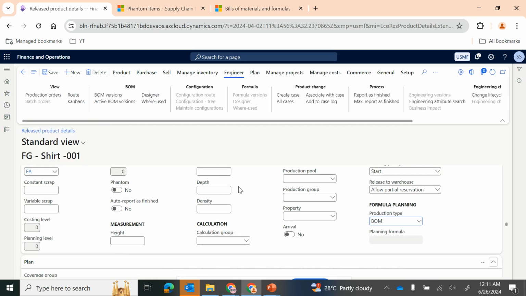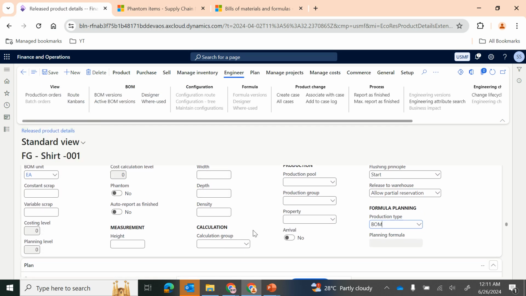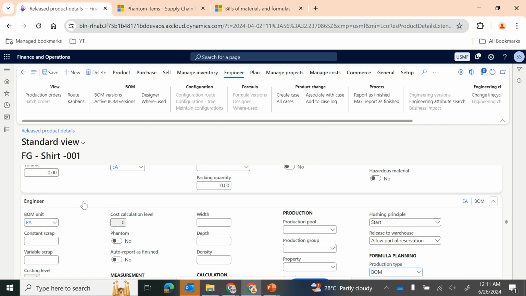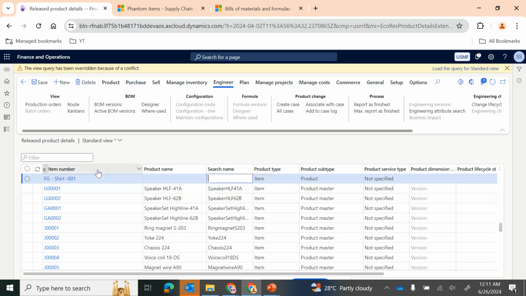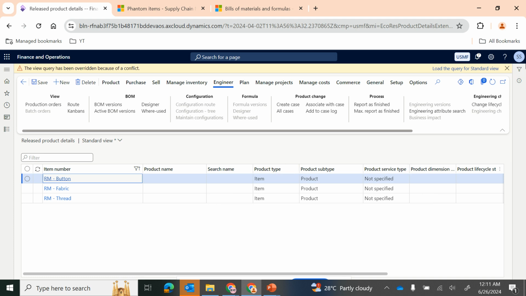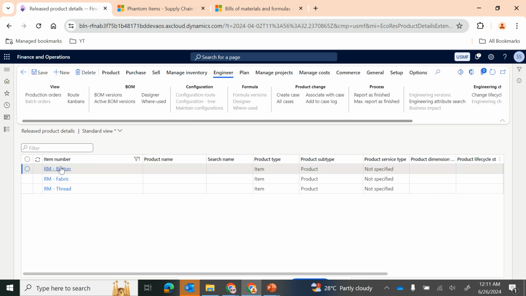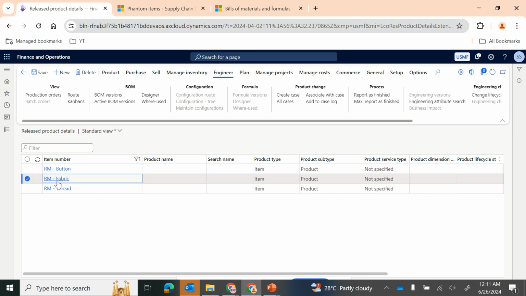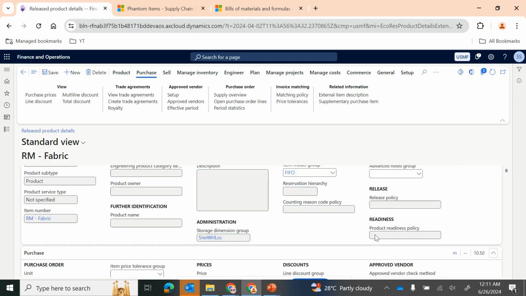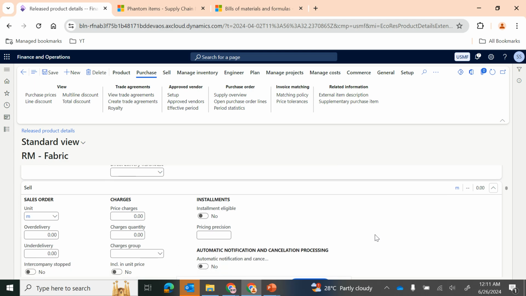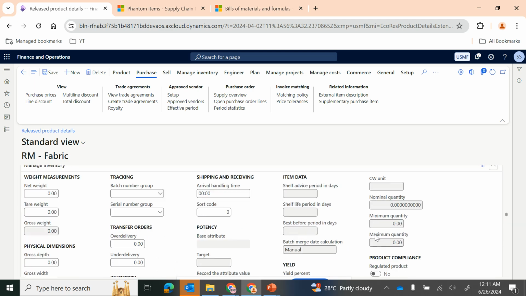Another interesting topic which I want you to know is, under the engineering tab we have an option called flushing principle. I want you to pay attention to this in the case of raw material items. So let's say we have an RM item. We have three RM items available. Let me open the fabric. So what is the flushing principle? First of all, we should know what the flushing principle is.